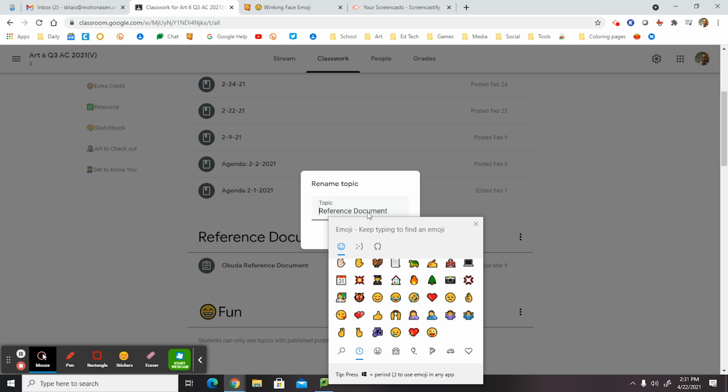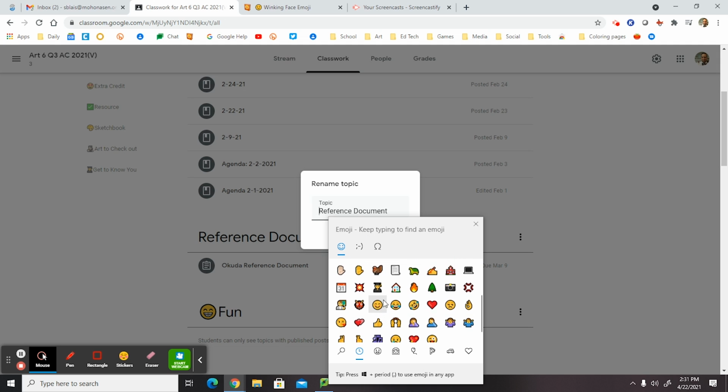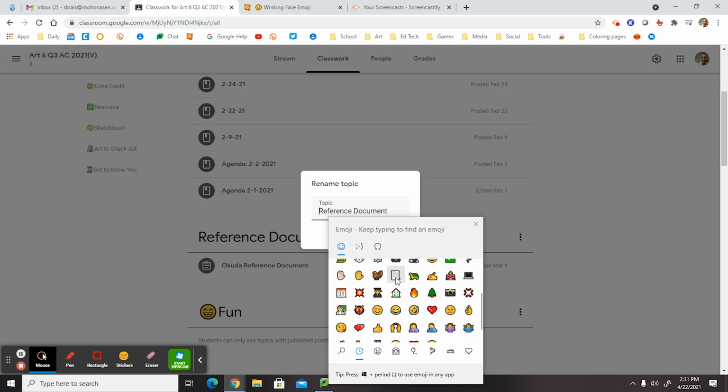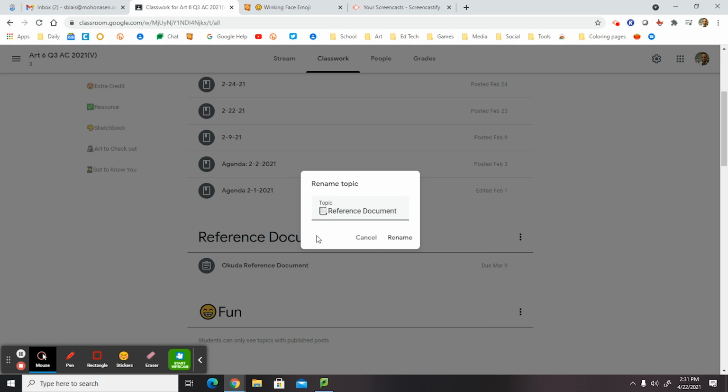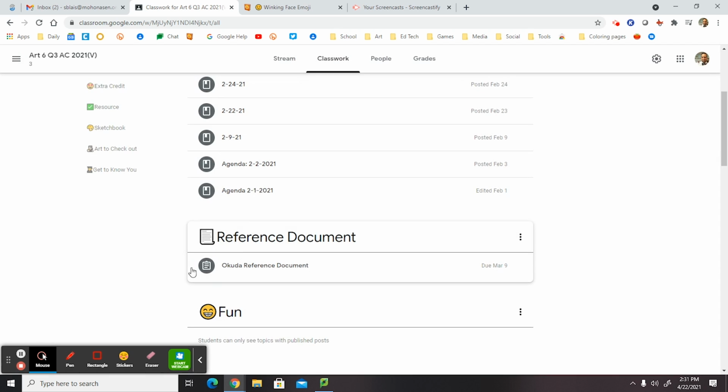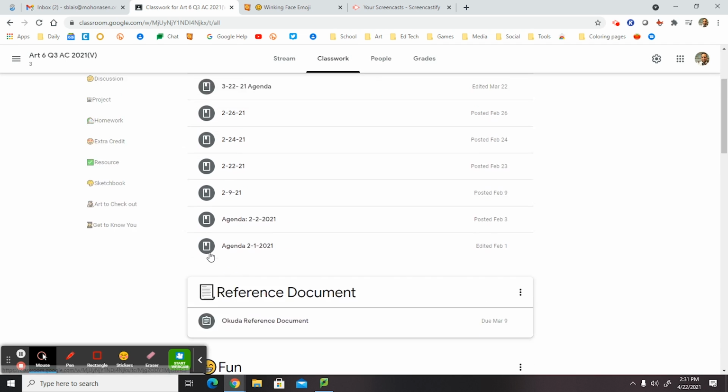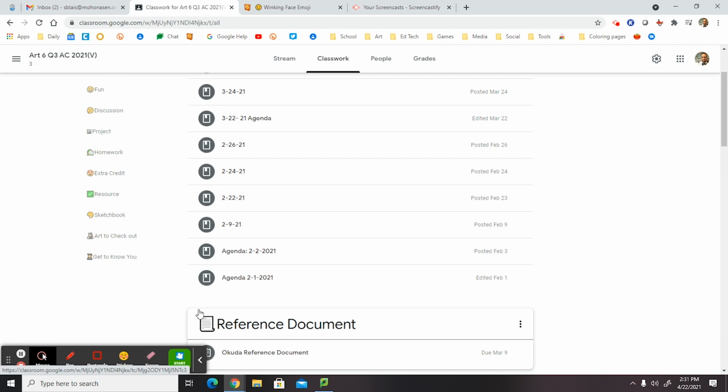I already have a word typed, I'm not going to change that. So if I'm going to have a reference document, I could find this, a paper with a curl, that would work fine. Select that, then select rename, and there you go. There's the emoji next to it. You can always change it.